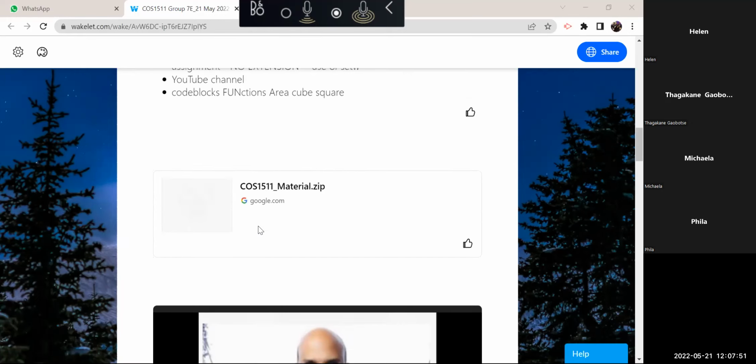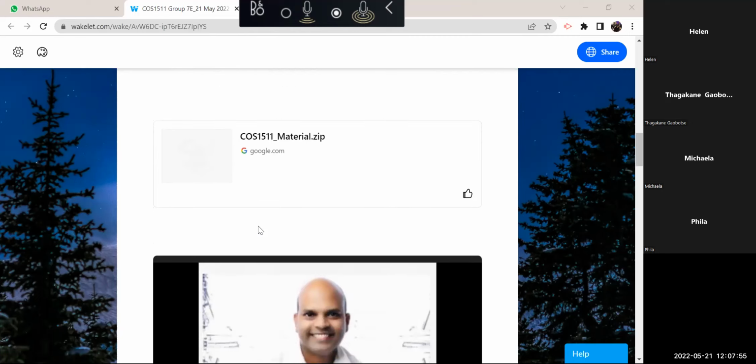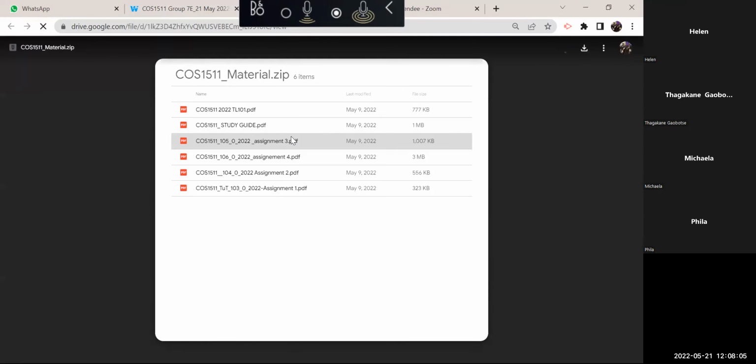Okay, and I'm going to actually do a program with you, the area cube function. Let's look at it. For COS 1511, I've got a Google Drive with whatever I received from the lecturer. There we go. So, Akil, can you see my screen right now? I'm sharing it. It says COS 1511 material.